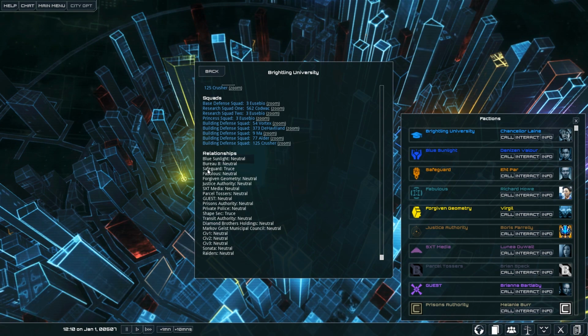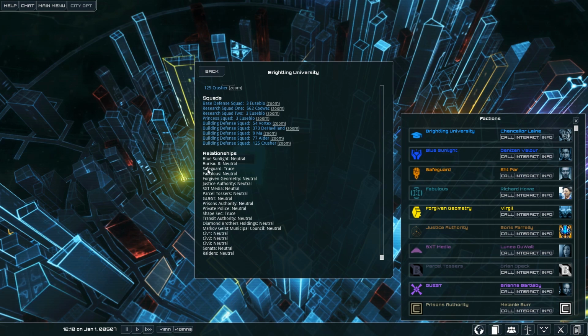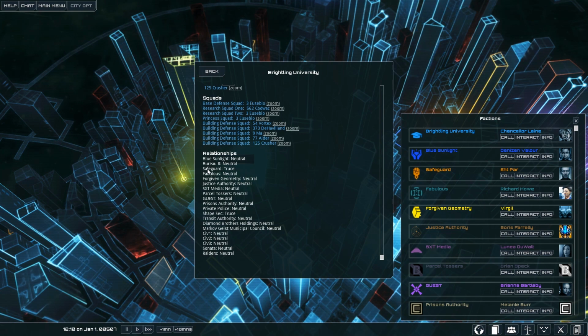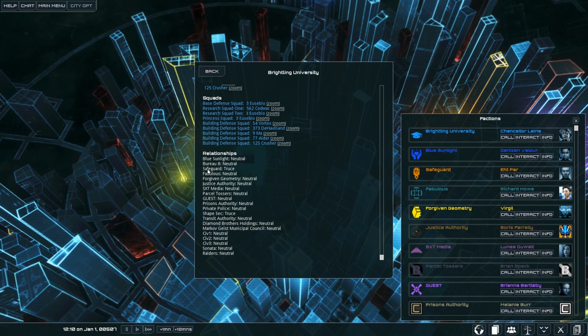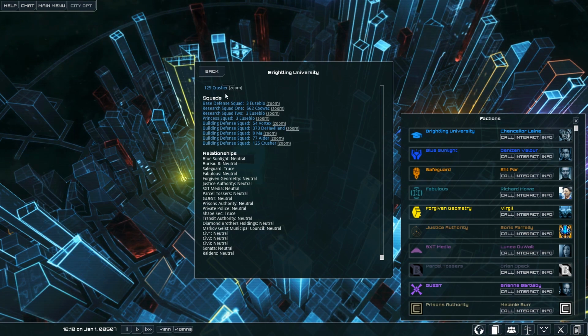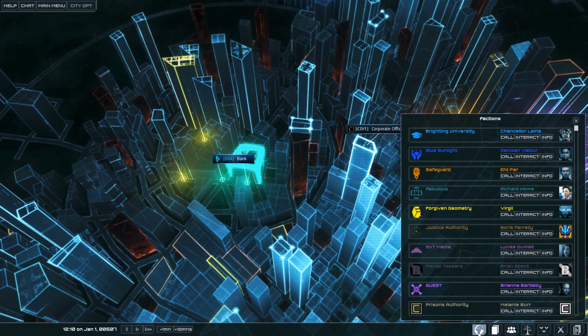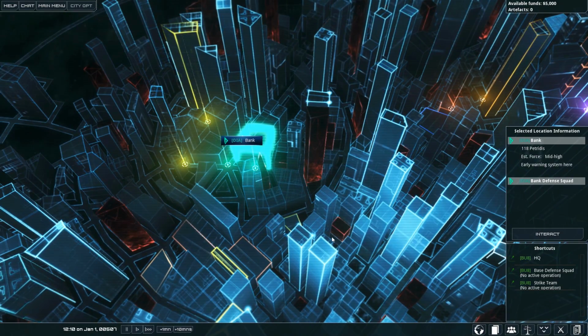So Brightening University and Safeguard are not happy with each other. It will require almost nothing for Safeguard and Brightening University to start hostilities. If a Safeguard squad goes through a Brightening University checkpoint, that's probably going to get them pretty annoyed with each other, and certainly if anything happens around the incursions. So as things start, things in the city level do not kick off quite as straight away.